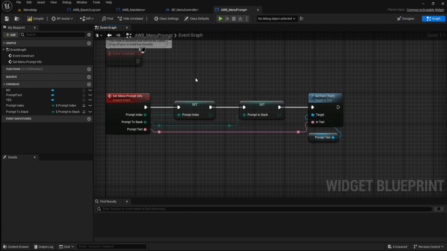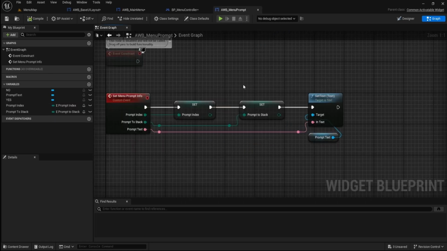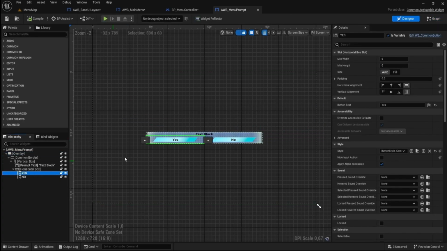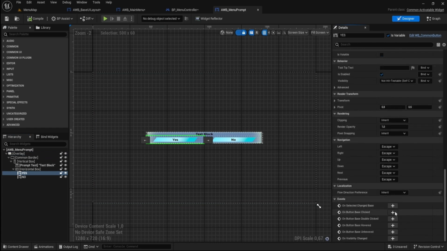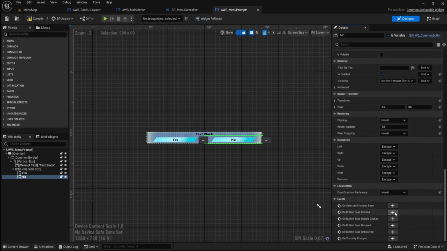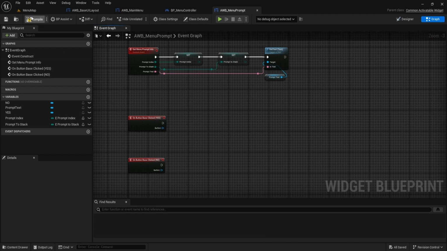So, all the way from when we click the menu button to show the prompt, all the data goes to the prompt widget. Now we need to use it to make things happen. Let's start with the Yes button. Add an on-clicked event to the graph. Do the same for the No button as well. Save everything if you haven't done so like me.